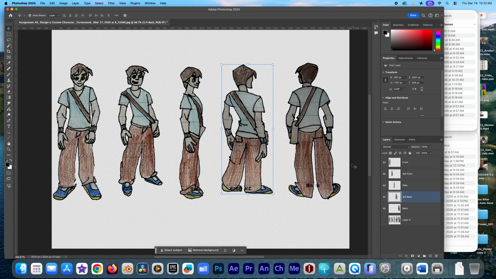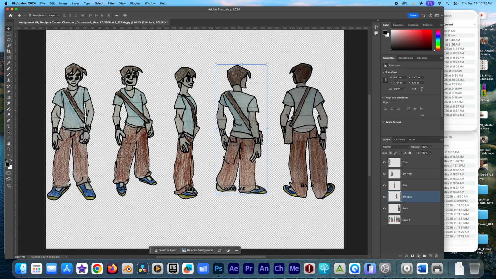Okay. Next step. I need to generate 3 more views. I need 8 views so he rotates all the way around. So I'm going to grab my crop tool. See this crop tool up here?